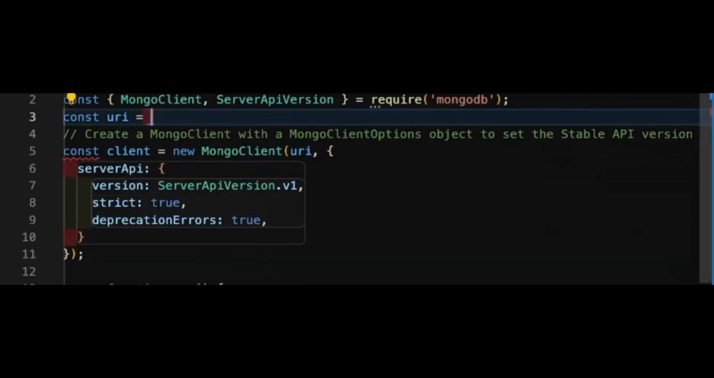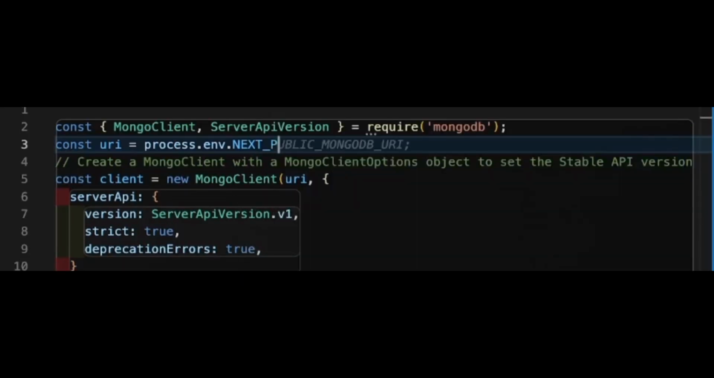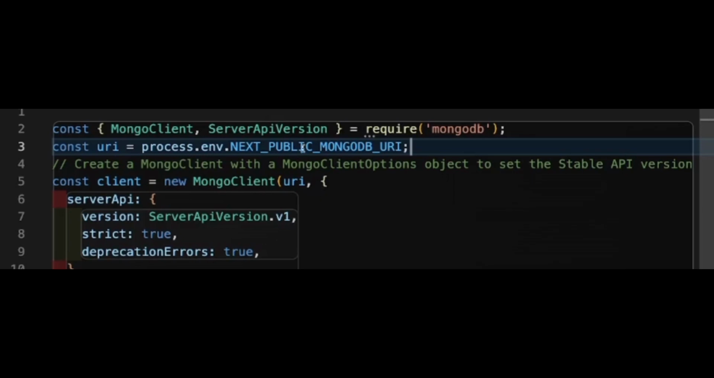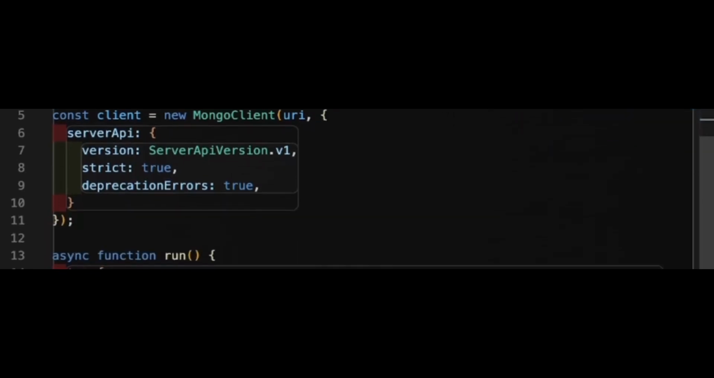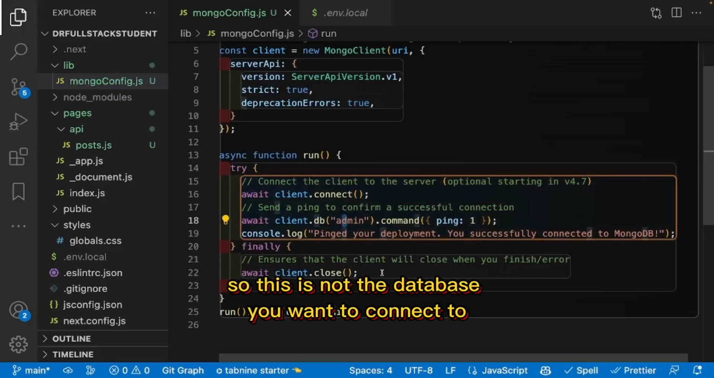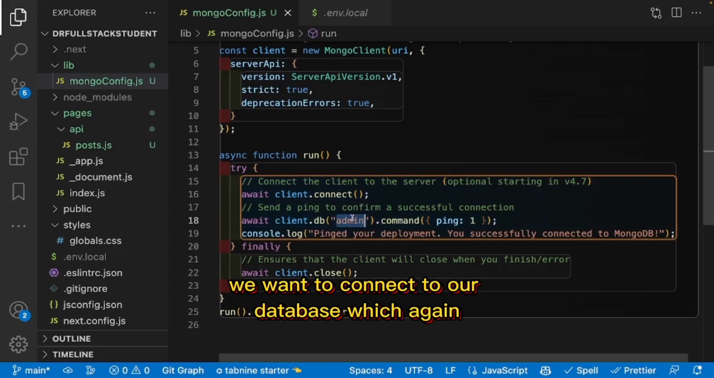This is nonsense, so we'll replace that with process.env.NEXT_PUBLIC_MONGODB_URI. Perfect. This should allow us to connect to the database. This is not the database we want to connect to. We want to connect to our database.